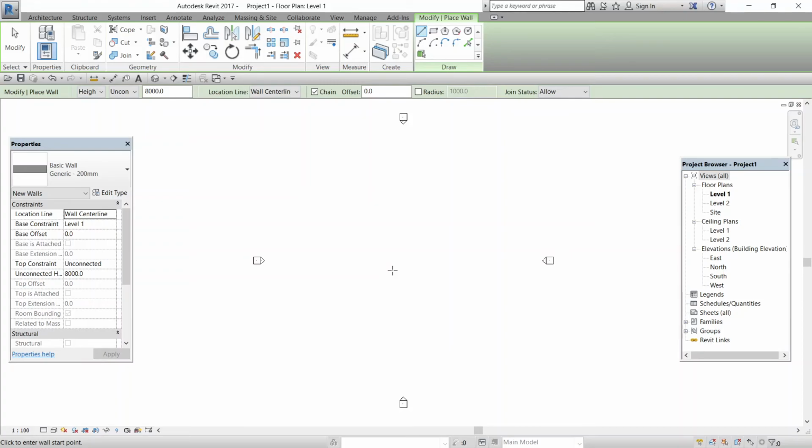Let's keep going with the main focus of the Revit interface, the ribbon. You will be learning about the ribbon extensively in the next video.